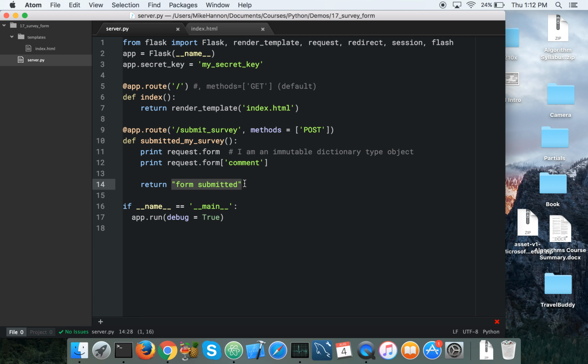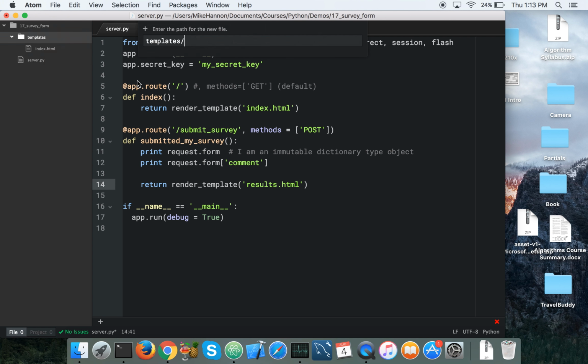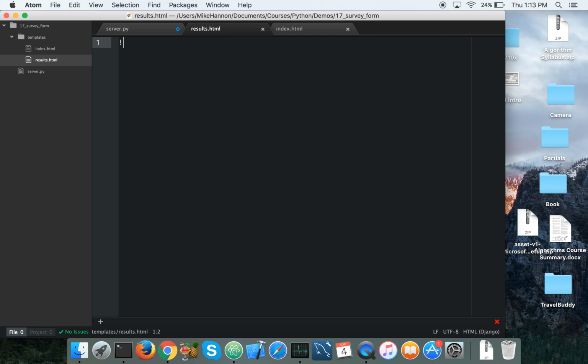All right, so here we go. So we're going to return redirect, and we're going to say we're going to render it. Whoa, I don't want to redirect. Sorry, we're going to render a template here, and we're going to render results.html, just like we did index.html over here. We're going to go over to results.html. So obviously we need a results.html page. New file, results.html. Fantastic.